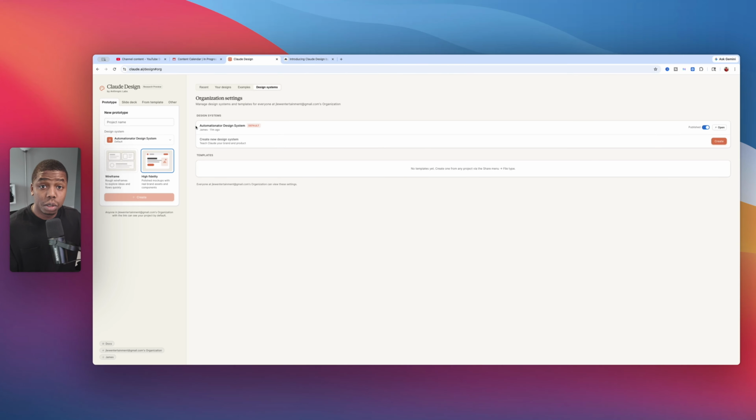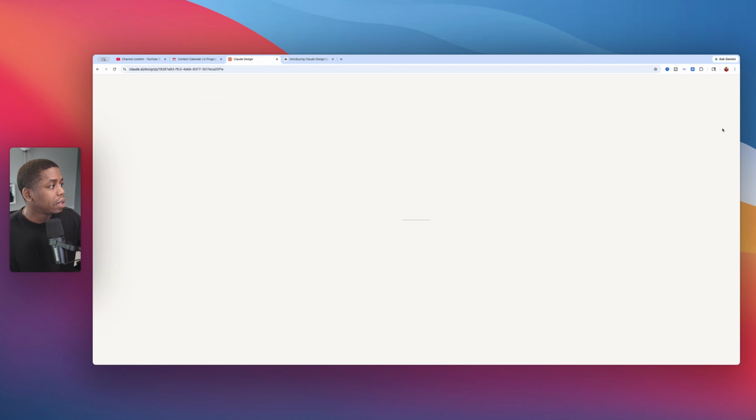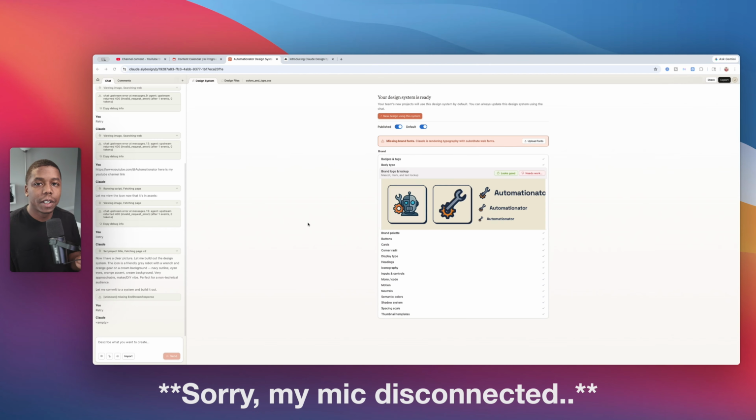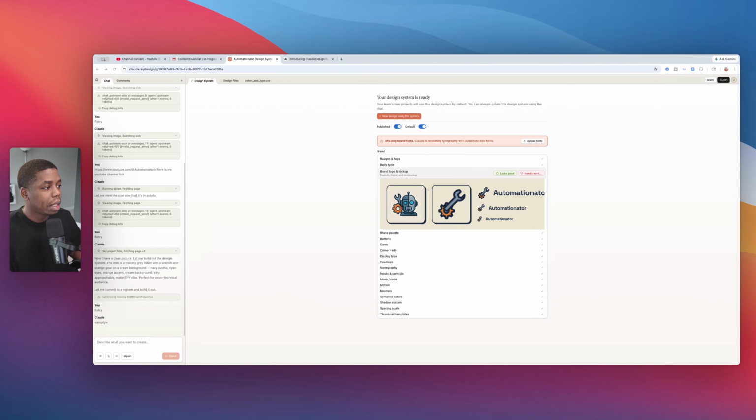So I've got another YouTube channel that I'm creating some content for, and it's called Automationator. So let me just go ahead and open this up. When I created this design system, Claude just asked me to upload any assets I already had. And the only thing that I had was this icon here and the name and just a little description of what the YouTube channel was about. And from this, it created all of these different brand assets, from badges to headings, display types, cards, buttons. And so this was what I started with.